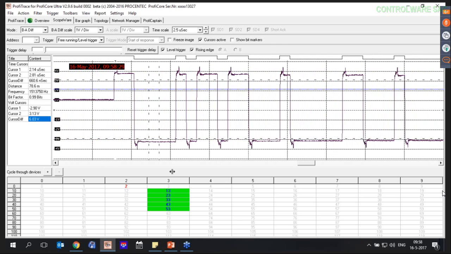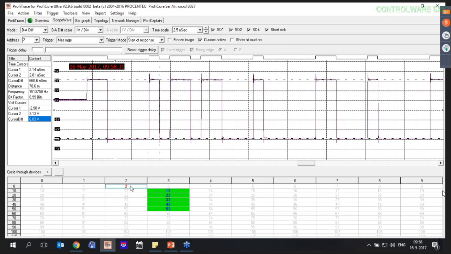Okay, well, I will double click on the address again.